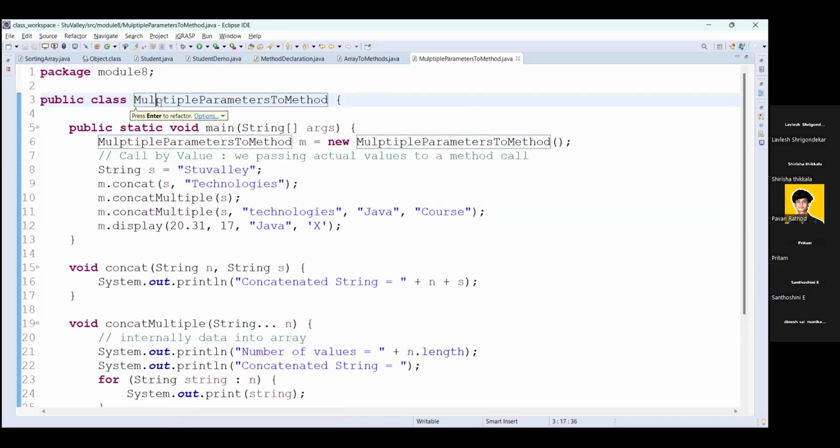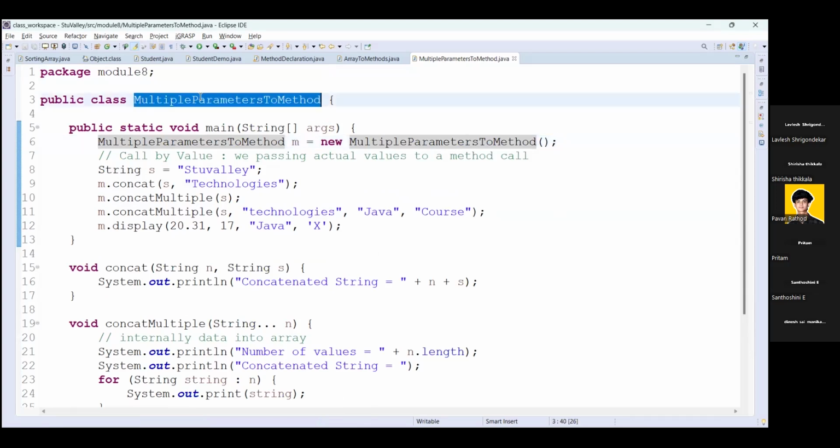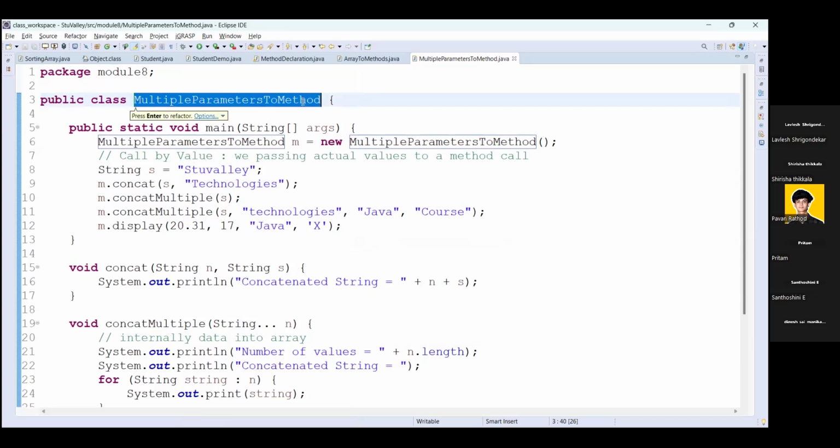There was a spelling mistake, so I am changing it here using refactor. I will rename the class name also. Whenever you are renaming a class name, your compilation unit will also change. That means this .java file as well as its corresponding .class file name should also change. That's why don't directly change it here. If you want to change the name, just right click, go to refactor and then use rename, to rename this particular class so that all the changes will get reflected to the .class file as well.